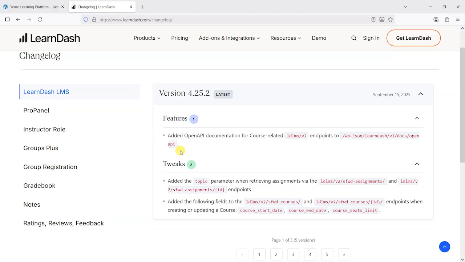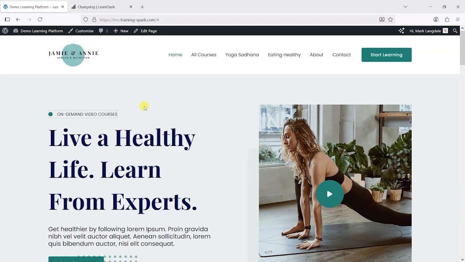So I thought it'd be useful just to put together a quick video explaining at quite a high level what that is. I'm not going to go into too much detail here, but I just wanted to explain what OpenAPI is and how it relates to the LearnDash API here.